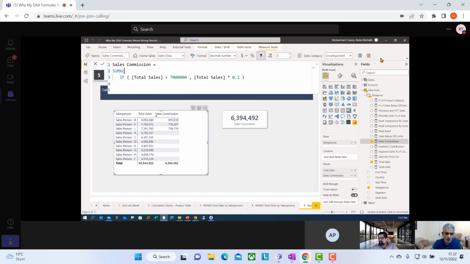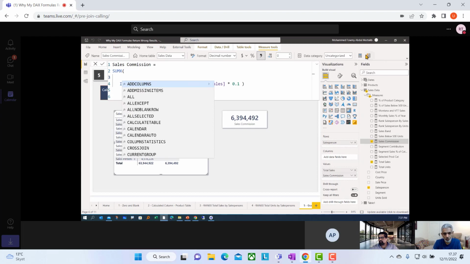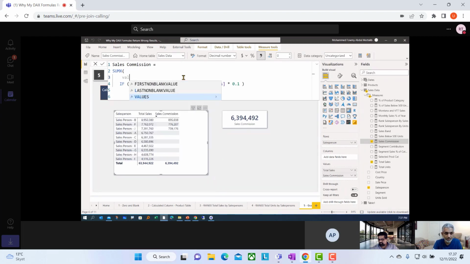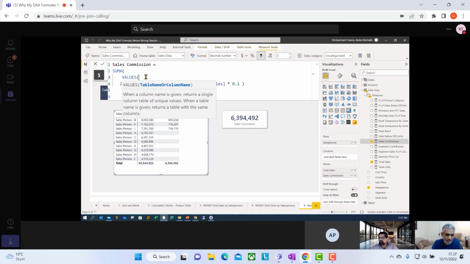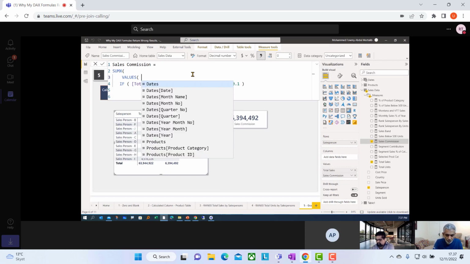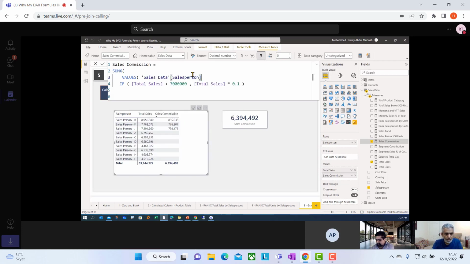So you need to sum over what, salespersons in this case, right? I use VALUES. Let me explain why I use VALUES. Sometimes you would be confused. So what kind of function should I use? There are like ALL, SELECTEDVALUES. So VALUES, let me explain after I do this. So I need to iterate over each salesperson and calculate, right?